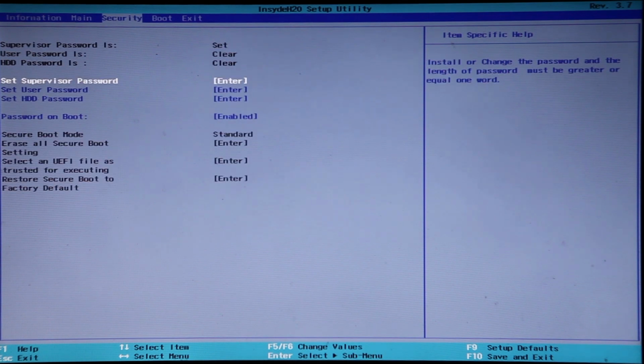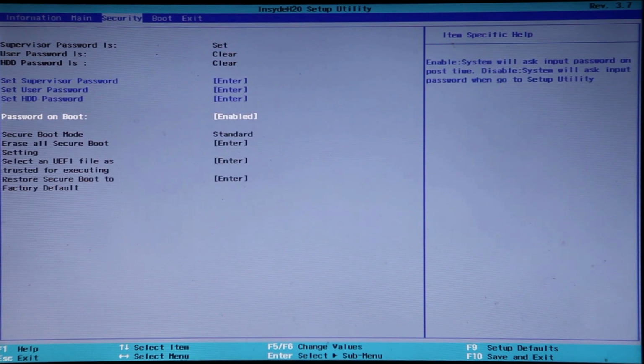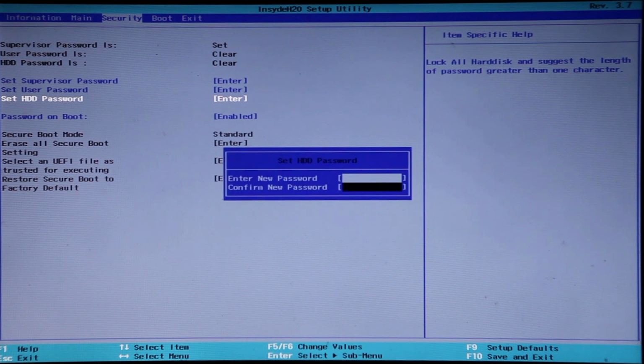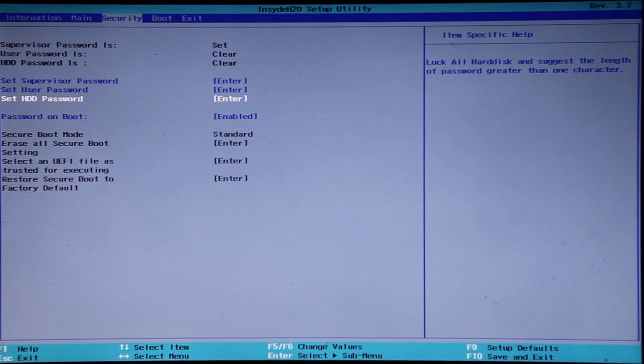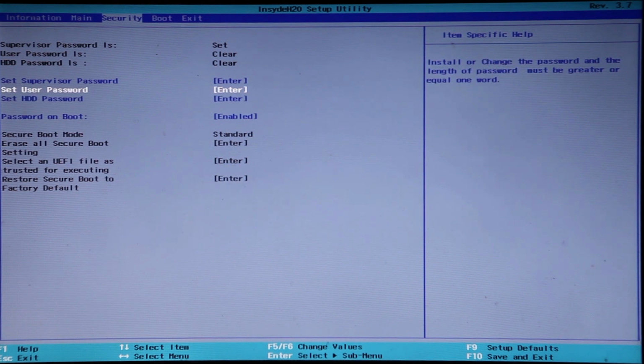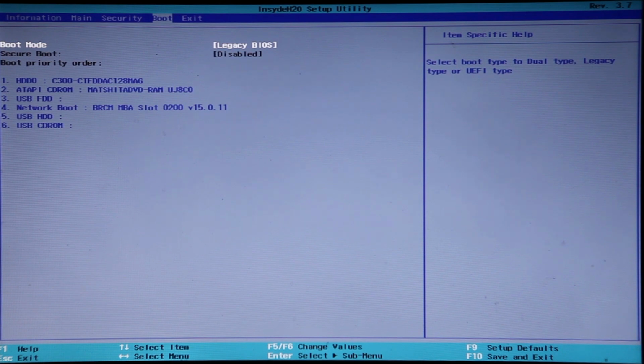Enter the new password and confirm. Press Enter to select the option. When done, press F10. Select Yes to confirm changes and to save and exit.